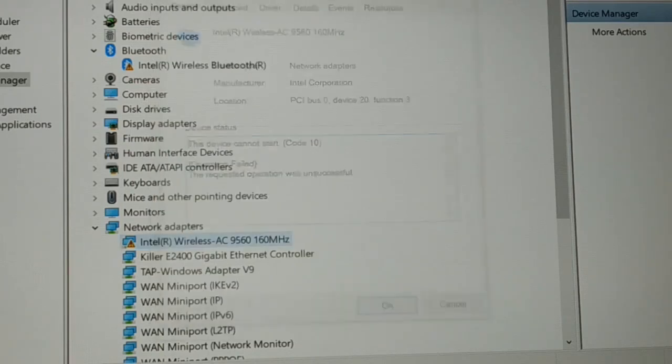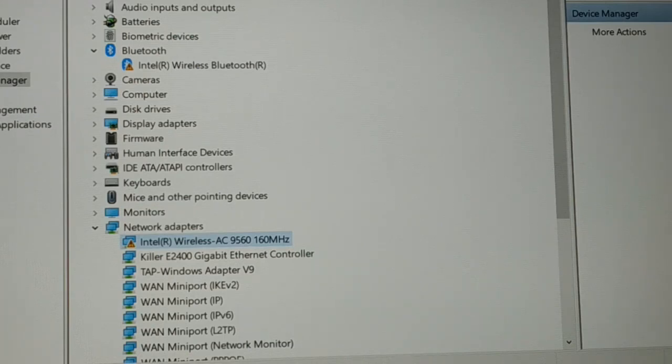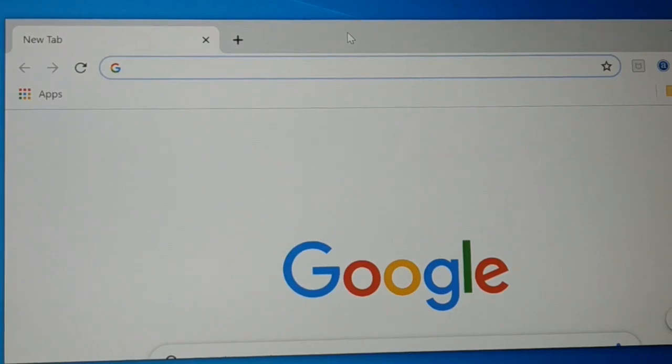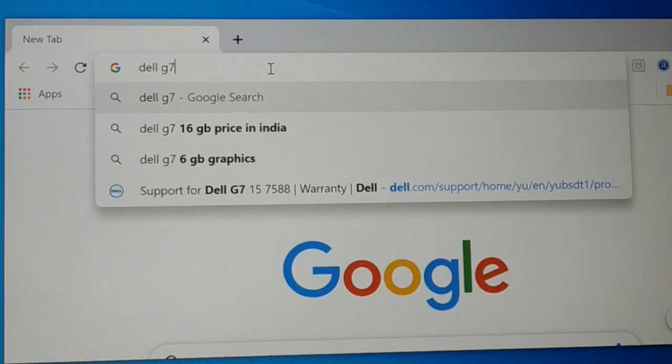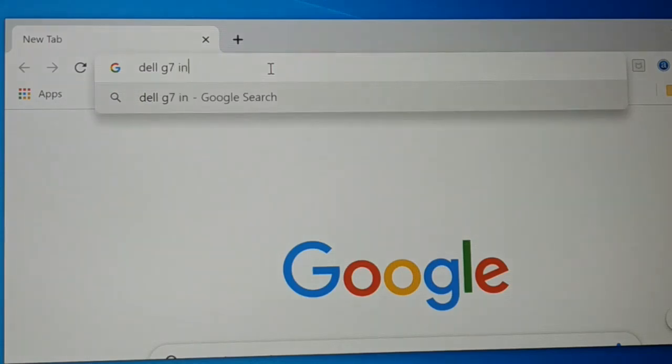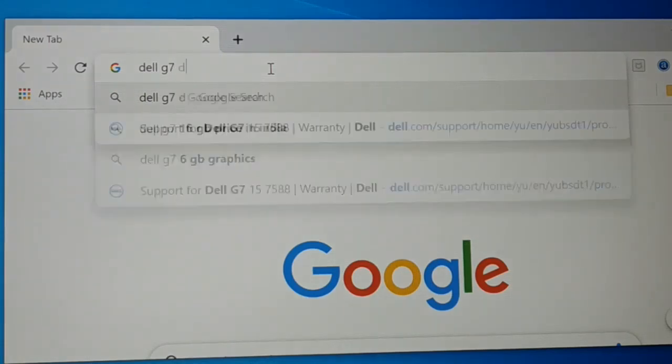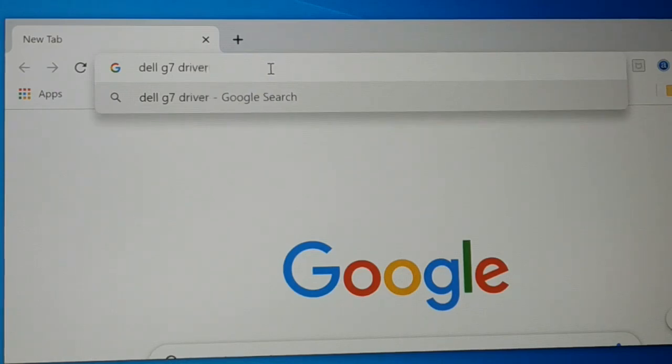So what are we going to do next? You need to know your laptop model number. You can see this is my Dell G7. Open the internet browser and then in the search section you're going to type Dell G7 driver. Alright, you're going to type Dell G7 driver and then click on enter.